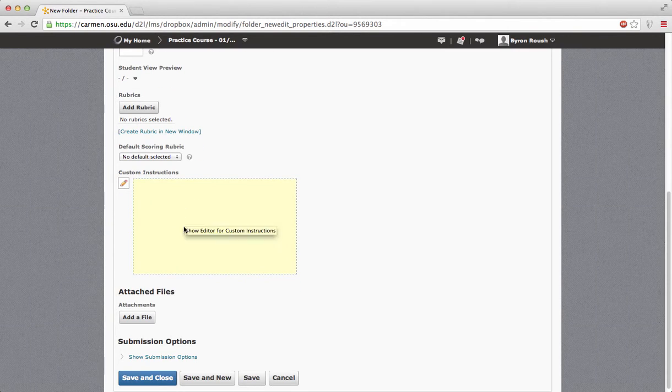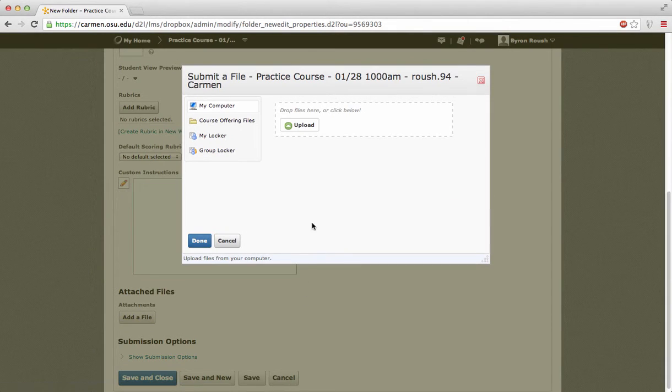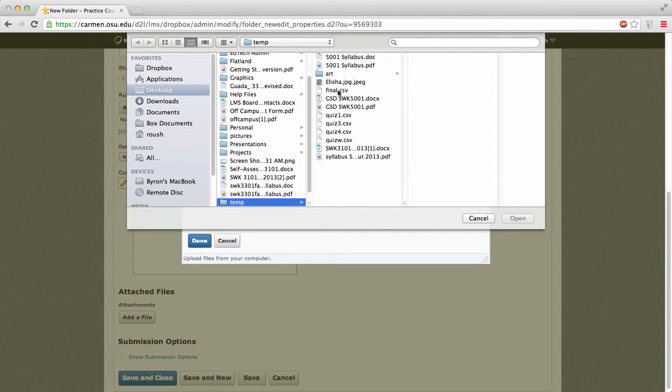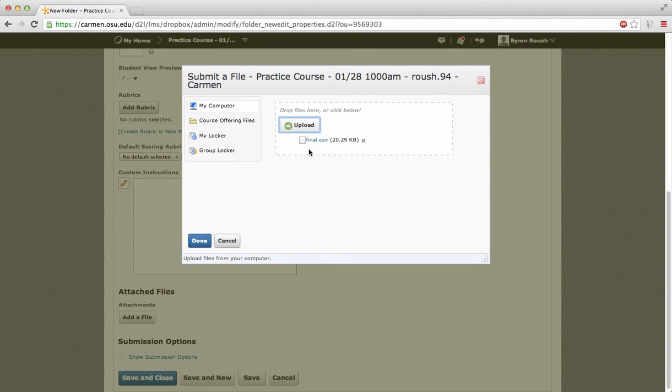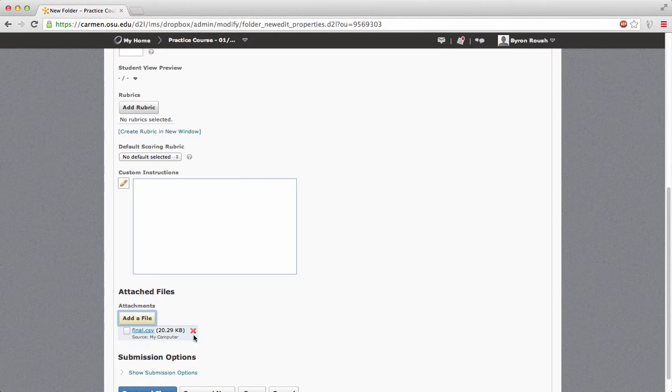If you have custom instructions or an attached file, you can do that here. The most common use of the attached file is to either attach a rubric that you will be using to grade an assignment, or provide a download like a case study that you want students to do a write-up on. I'll go ahead and attach a file. It's just like on content or any other section of Carmen. You can upload by dragging and dropping, which I'm doing now, or you can click the upload icon, find a file, and click open. Then I'll click done. So now I've attached this file.